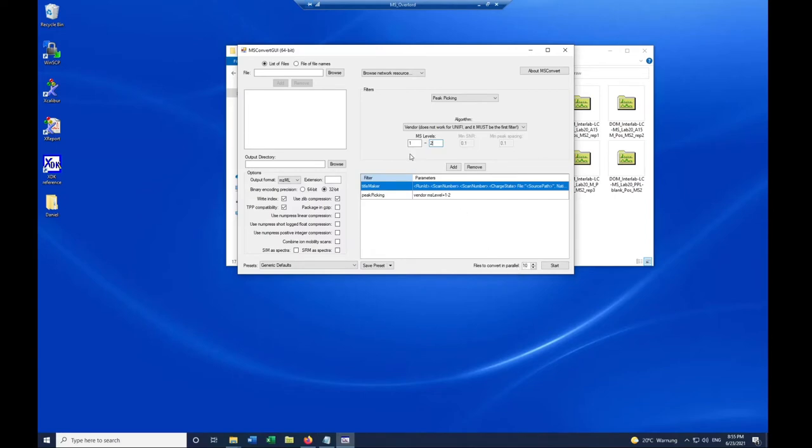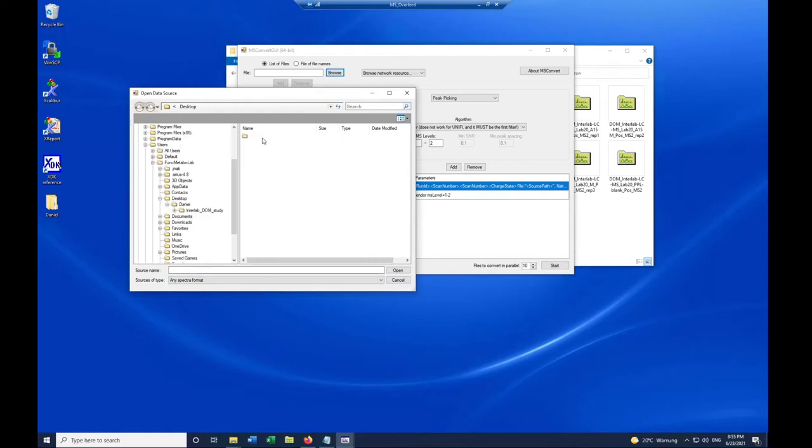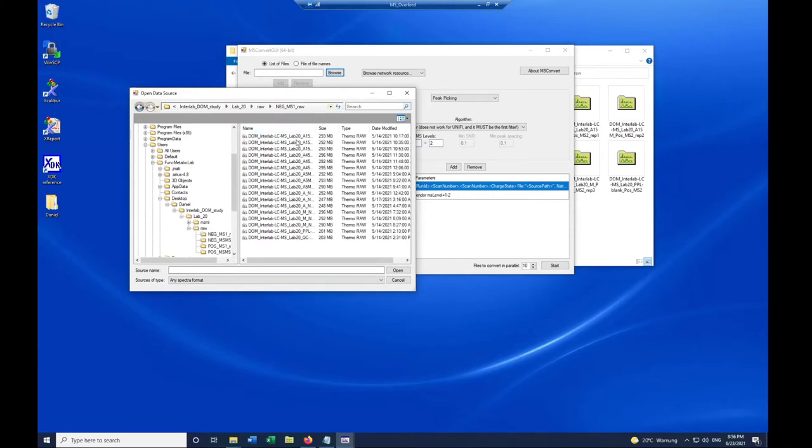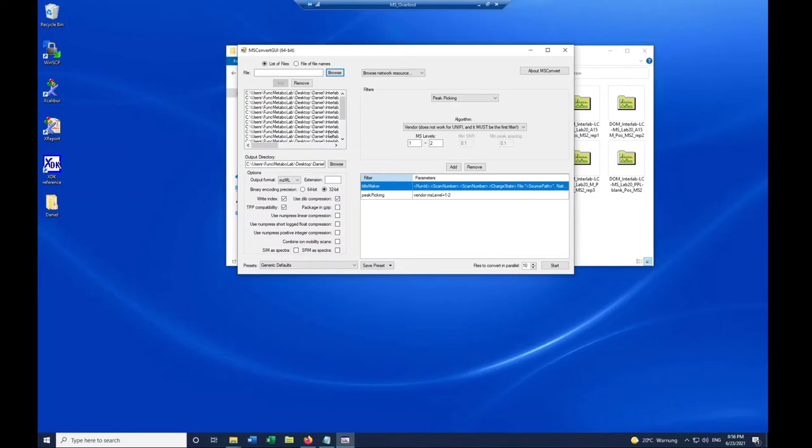So now in order to select the files that are supposed to be converted, I click here on browse and then go to my folder where the raw data is located. And then I would here start with negative mode and then simply select them all by clicking them and then holding shift and clicking the last one. So they're all selected, and then I hit open and then you can see them here. And it also pre-fills an output folder, which would be the same folder.